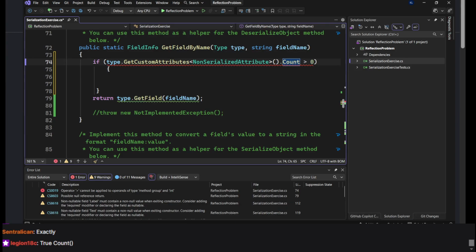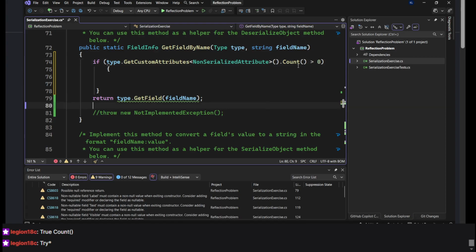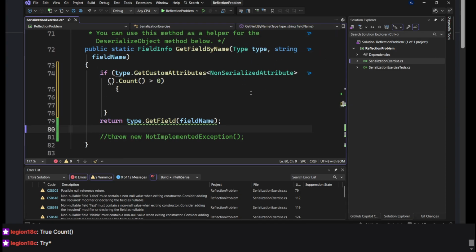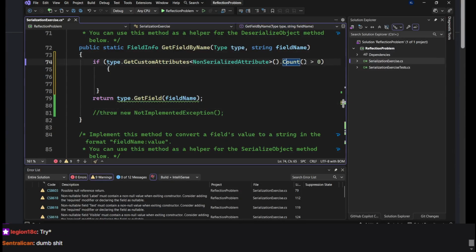True, count. Try asterisk. It's a method? I thought it was, wait, this is a property? Why do I need dumb shit. Do you always have to do this with properties? I thought you could do it, why do I need parentheses? Why?